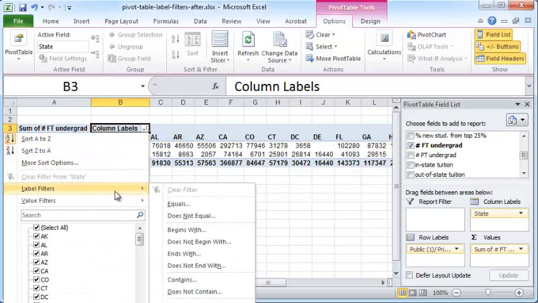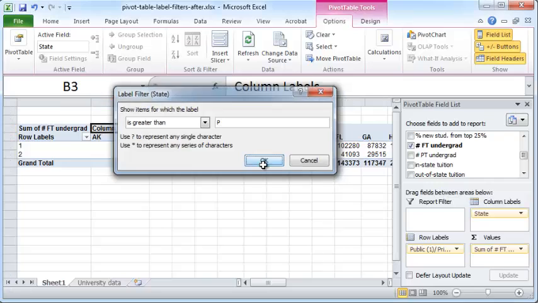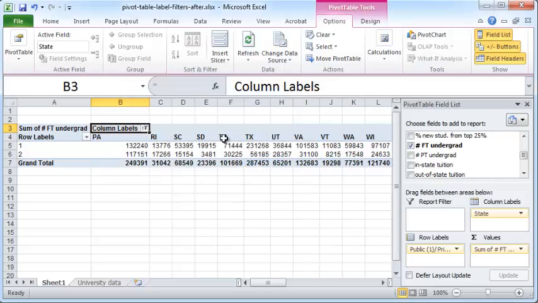You can set other filters like greater than PA, for example, or greater than P. And now you will see all states where the two letters that represent the state are greater than the letter P. By the way, PA is greater than P according to the lexicographic sorting that is done by the computer. That is sorting in the order in which the words appear in the dictionary. So that is a criterion for sorting.